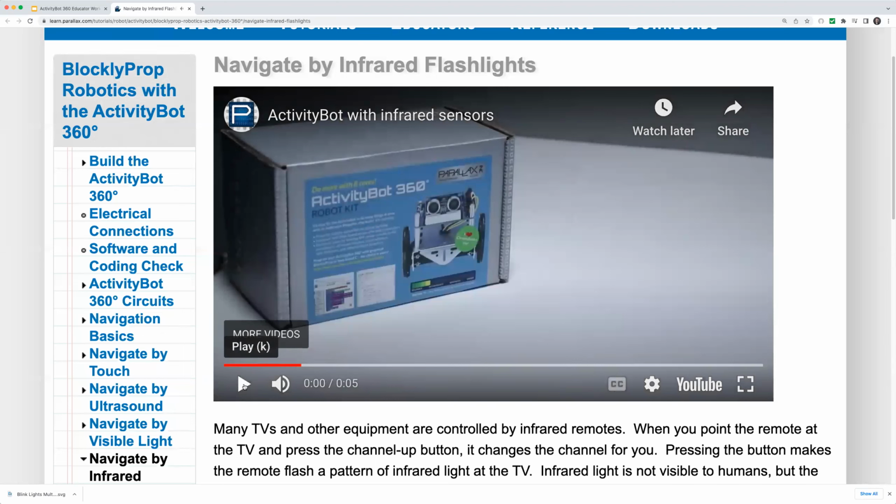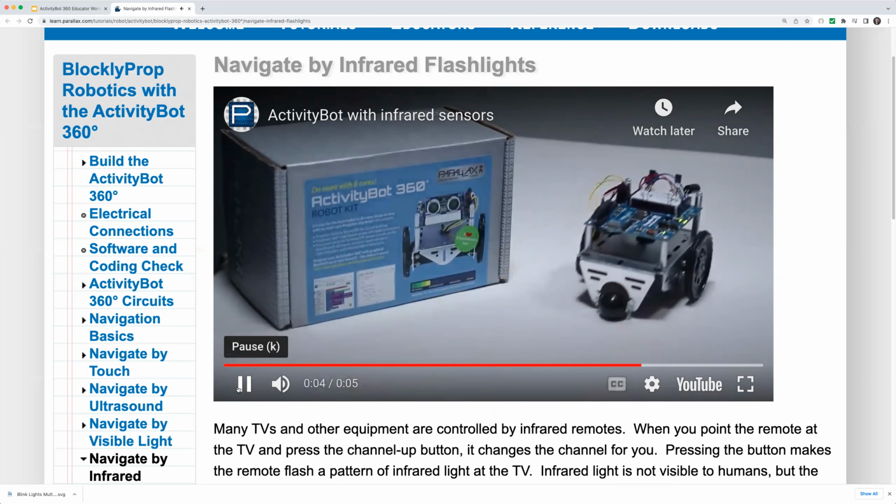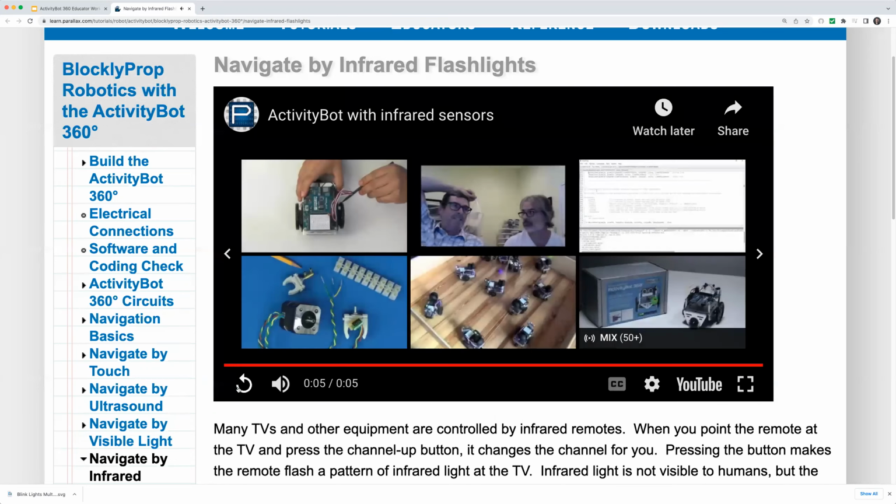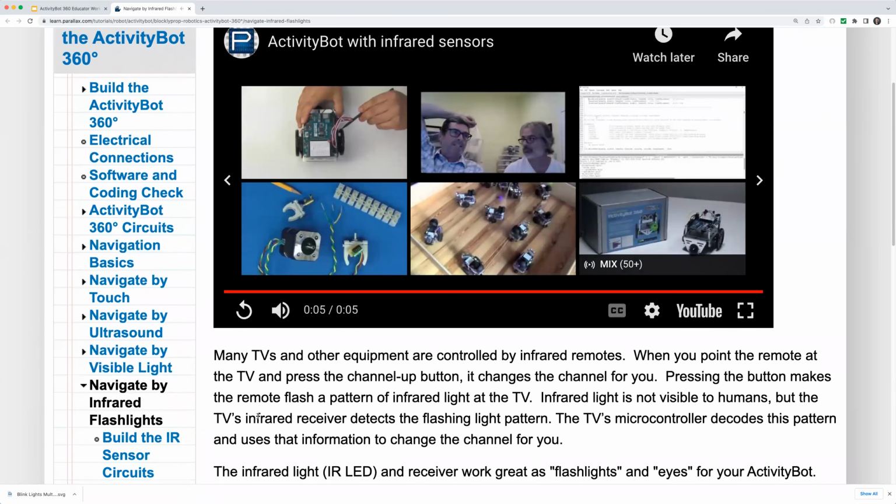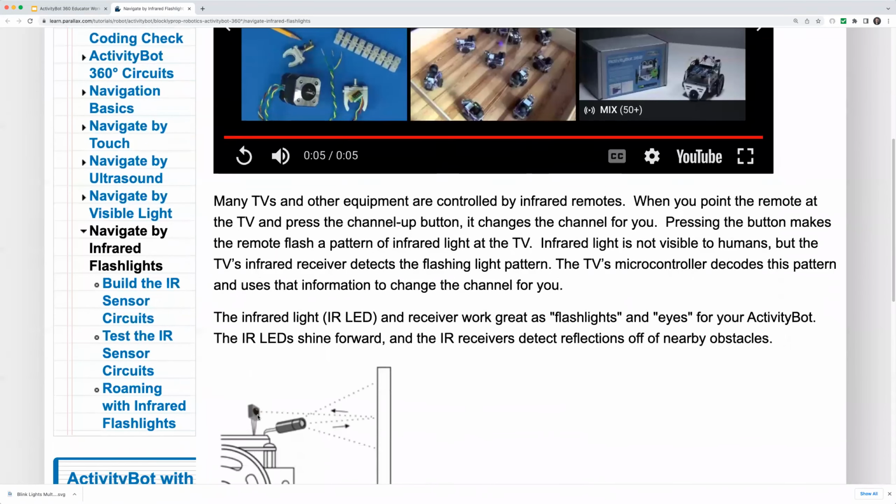Okay, so the robot's coming along. And now it's a little bit different. He's coming up to the box, but instead of running into the box like with the whisker sensors, he was about 6 inches away and saw the box and turned in place and found a new direction to go. So that's a nice thing about navigation from infrared.